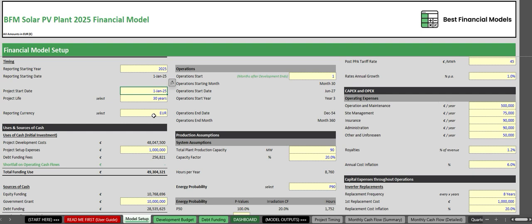Reporting currency. For the purpose of this walkthrough, we're working on euro, but once again, you can just go into the reporting currency section and choose any of the major currencies out there.